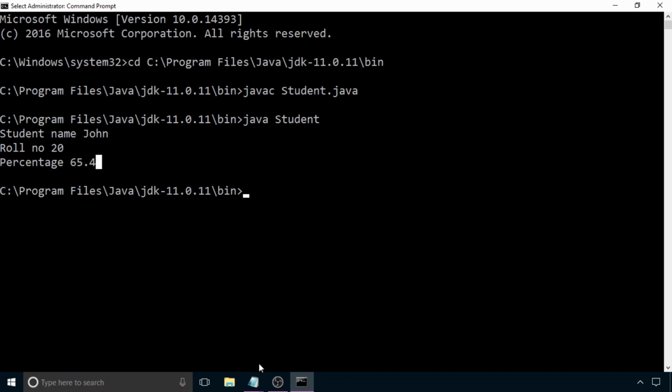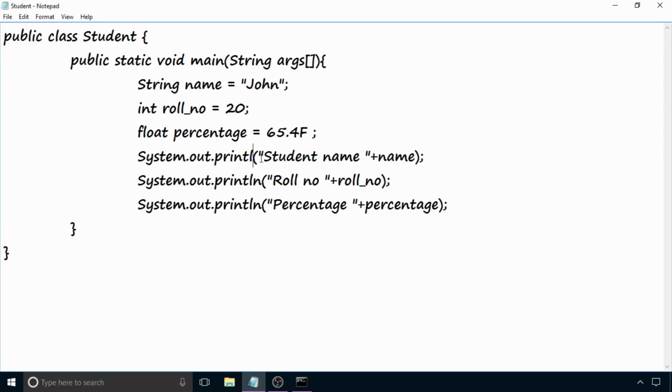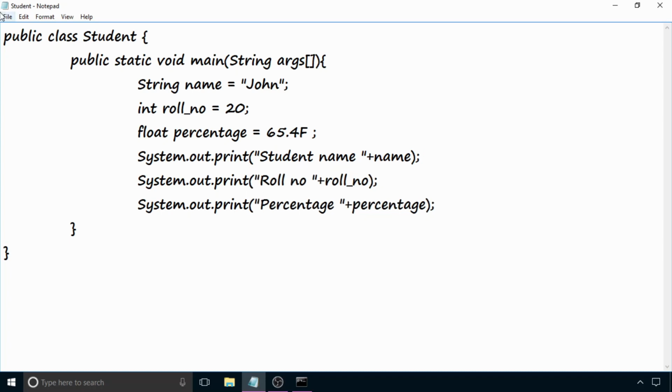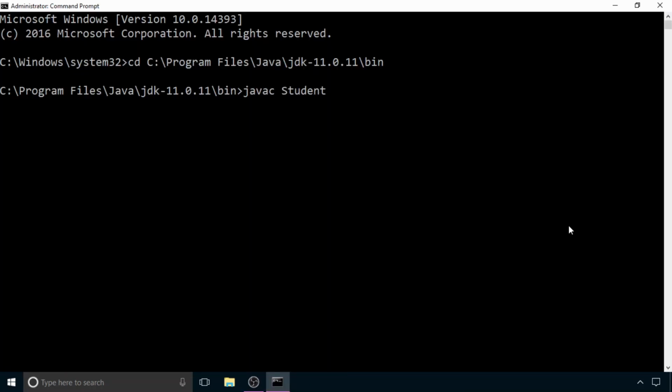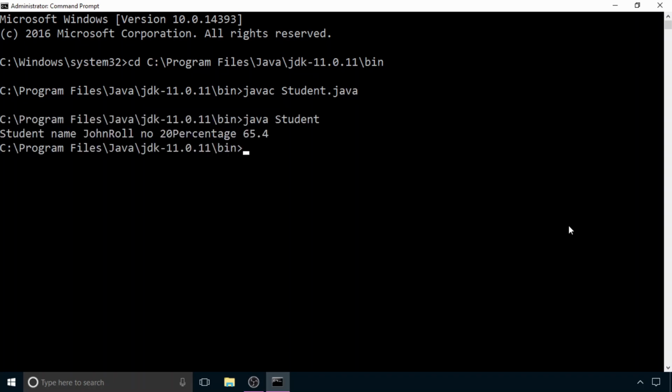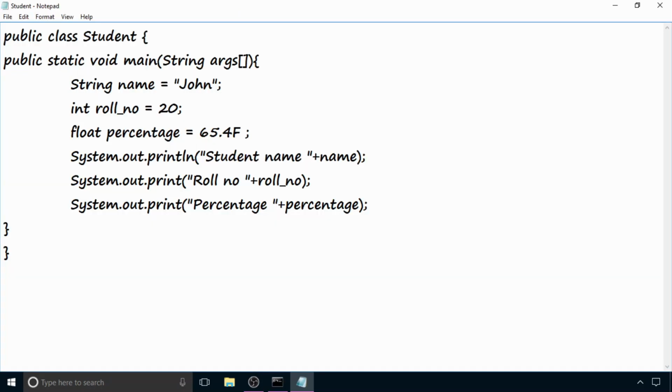Now if you want to display these three values in a single line, how can you do that? Just go back to the notepad and remove this ln from this print function, and now come back to the command prompt, compile your code and then run your code. As you can see, this time all these messages and values are displayed in a single line, which means this ln in System.out.println is used to specify a new line. So in this video we have understood the concept of data types and variables, and in the next video we will learn type conversion. I will see you in the next video.